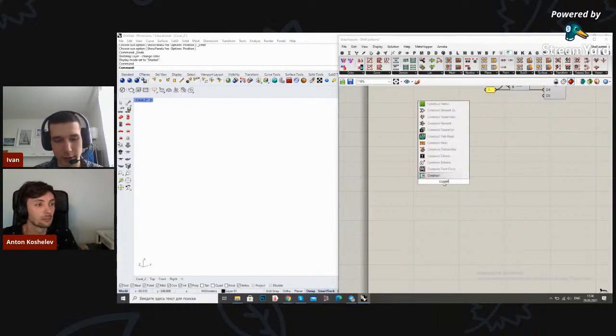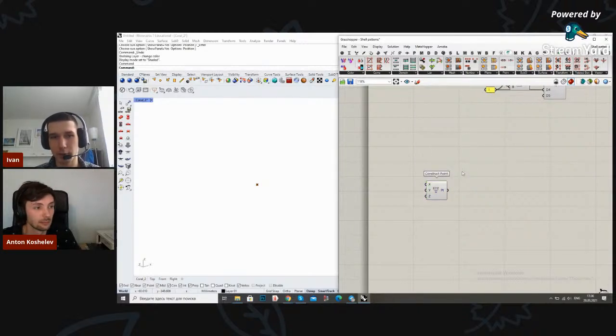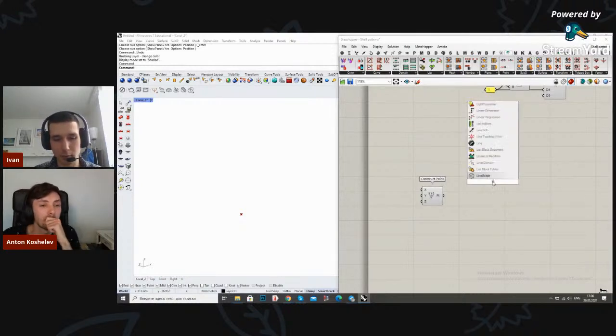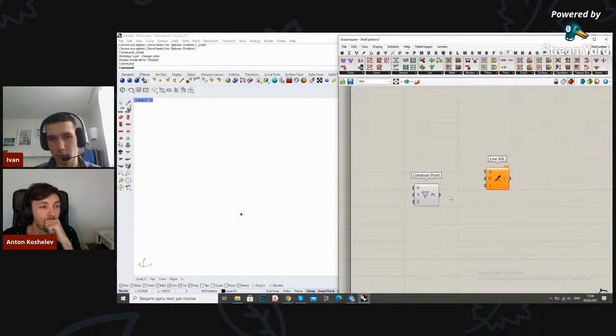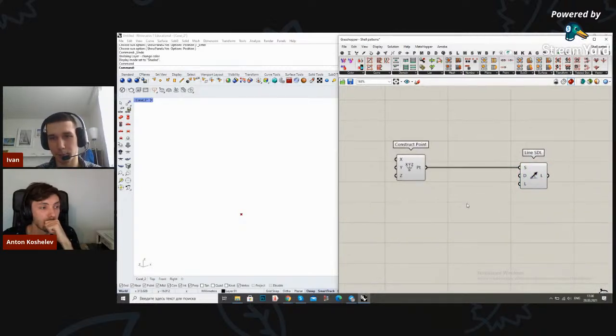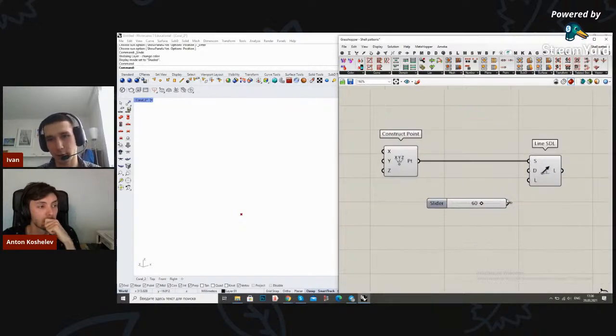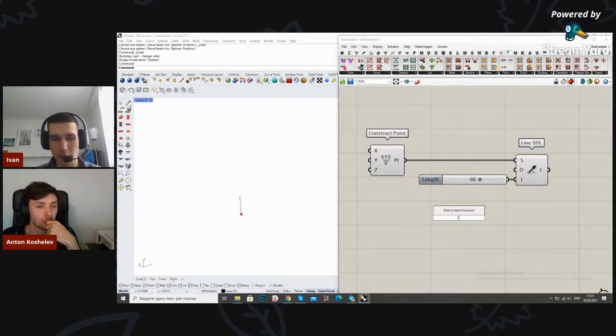So first of all, let's construct a point. And we are going to go steadily from the simplest geometry to the more and more complex ones. So we start with a point. We construct a point in the center. I'm totally fine with it for the moment. Then I'm going to create an SDL line. Again, there are many different ways to create surfaces, and this is just an example. If you prefer to use something else like a rectangle or something different, please feel free to do so.